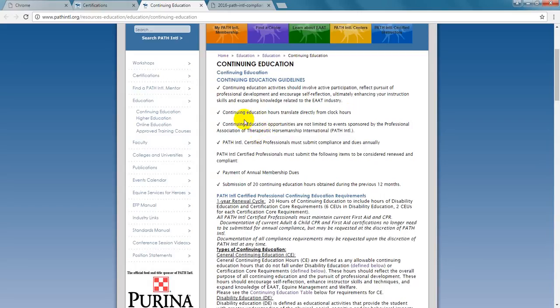The second thing is, continuing education hours translate directly from clock hours. So what that means is 60 minutes on the clock is 1 CEU, or continuing education unit. So if you do something that's 30 minutes long, you get 0.5 CEUs. If you do something that's 2 hours long, that's 2 CEUs.